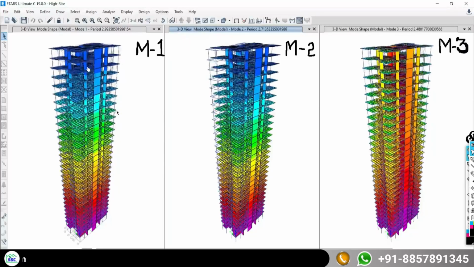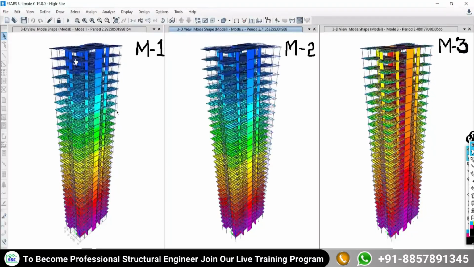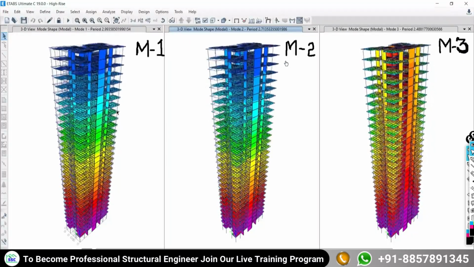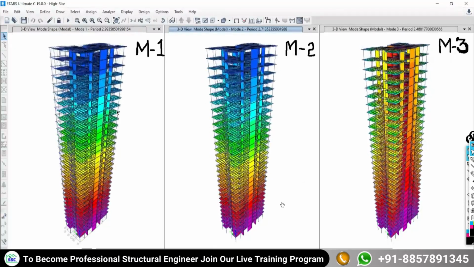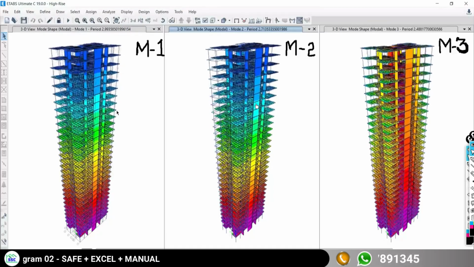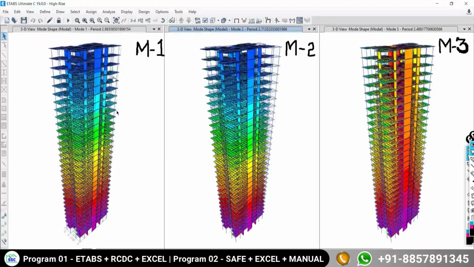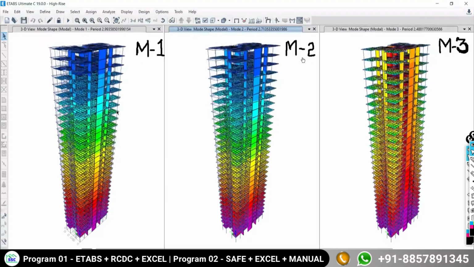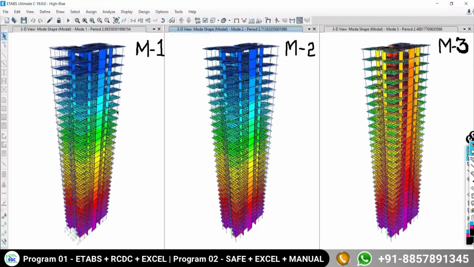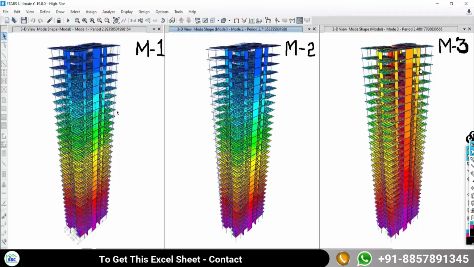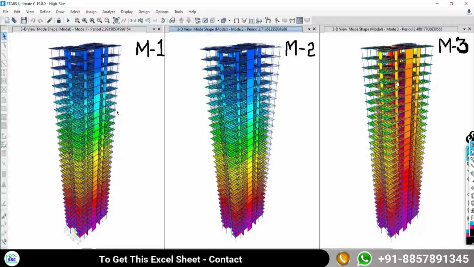So in the first mode, as you can see, it is free from torsion. In the second mode, it is having the torsion. In the third mode, there is also presence of torsion. So you have to remove the torsion from the structure from the first mode and second mode. So what actions do you have to take to avoid the torsion from the first mode and second mode? And in the third mode, if the torsion is present, that is acceptable.